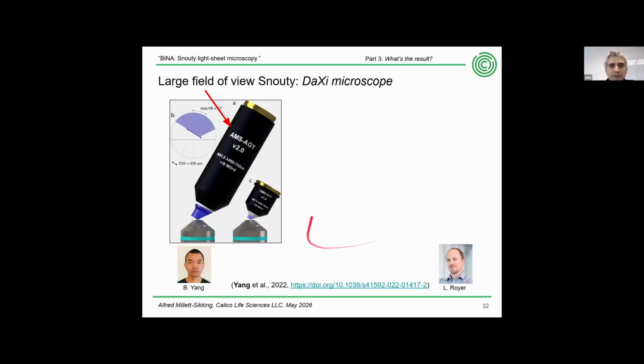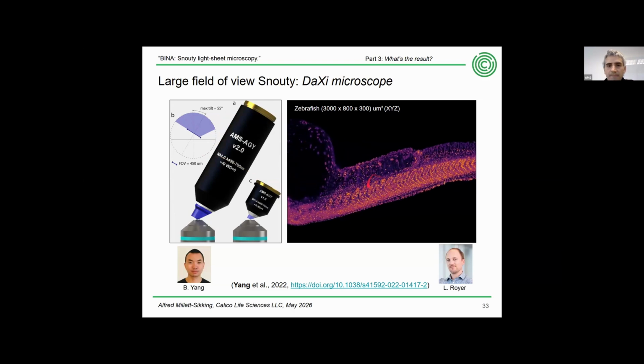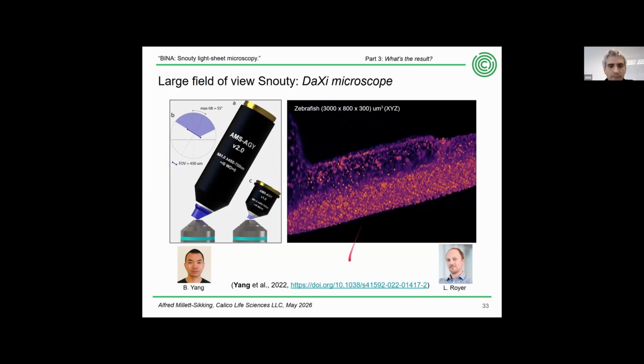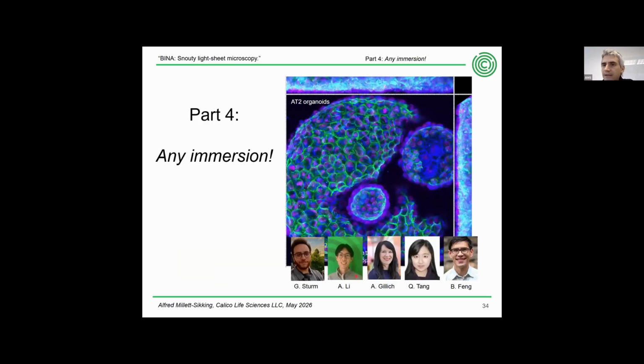So after we developed this initial prototype small field of view objective, we then went on to develop a large field of view equivalent. And this was released in the form of the Dashi microscope, which extended the field of view towards the sort of millimeter scale. And you can see that here with this nice zebrafish embryo. Okay, so that covers kind of the base architecture, if you like.